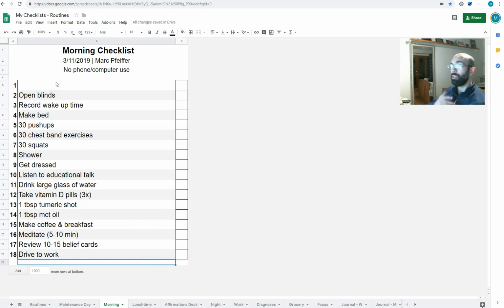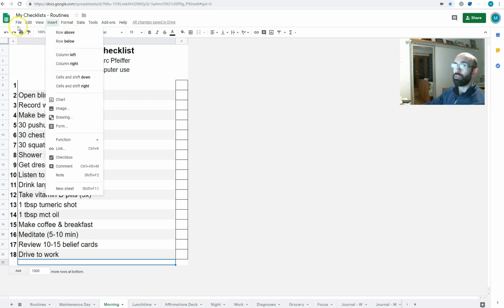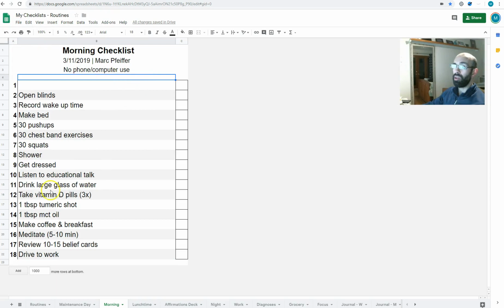So I hope this has been helpful for you. What you can do if you want to make a copy of this for yourself, go to File, go to Make Copy, and then you'll be able to modify it as you see fit. There's no one size fits all, so feel free to adapt it and adjust it to your needs. I'm going to make this shareable, and you'll be able to share it with your friends and family.